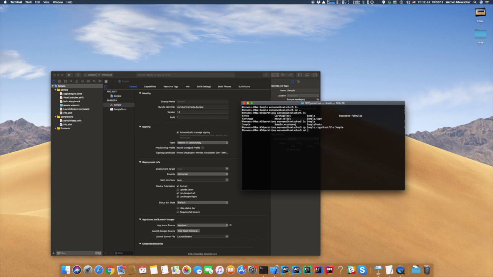Then I will go into the directory and first build the dependencies. Update, configuration debug, platform iOS. You see that it didn't need to rebuild the dependencies because it found them in the local binary cache already.